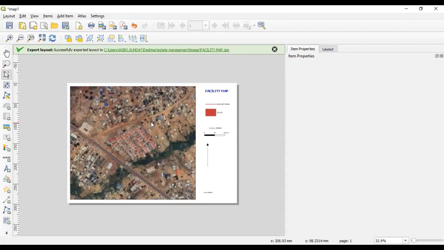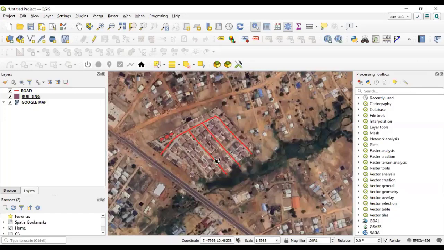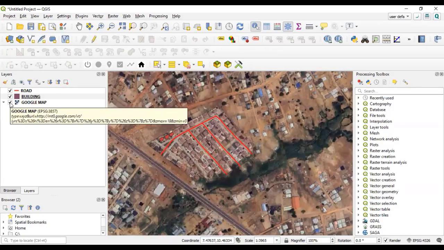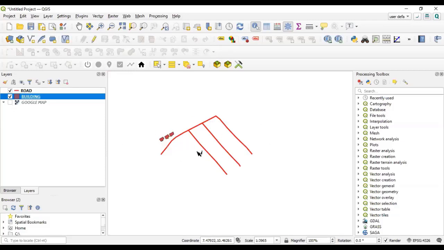Just what you need is to turn off the base map. I'll share my QGIS now. This is QGIS, right? Now this is the base map. If I don't want the base map on that composer, I'll just come here and click on this checkbox. I'll uncheck it. You see that there's no base map now, right?